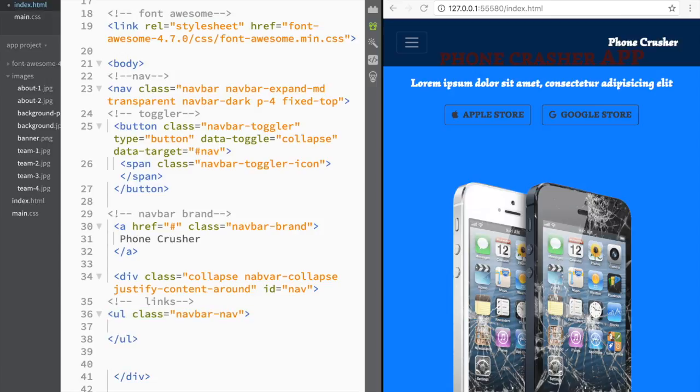And within this unordered list, we're going to have a list item, and this is going to be nav-item. Then within a list item, we want an a href with a class of nav-link. And over here, the href is going to be like this. We're going to say this is going to be home, and for this case, we're just going to say this is going to be banner. And over here, we're going to say this is home.